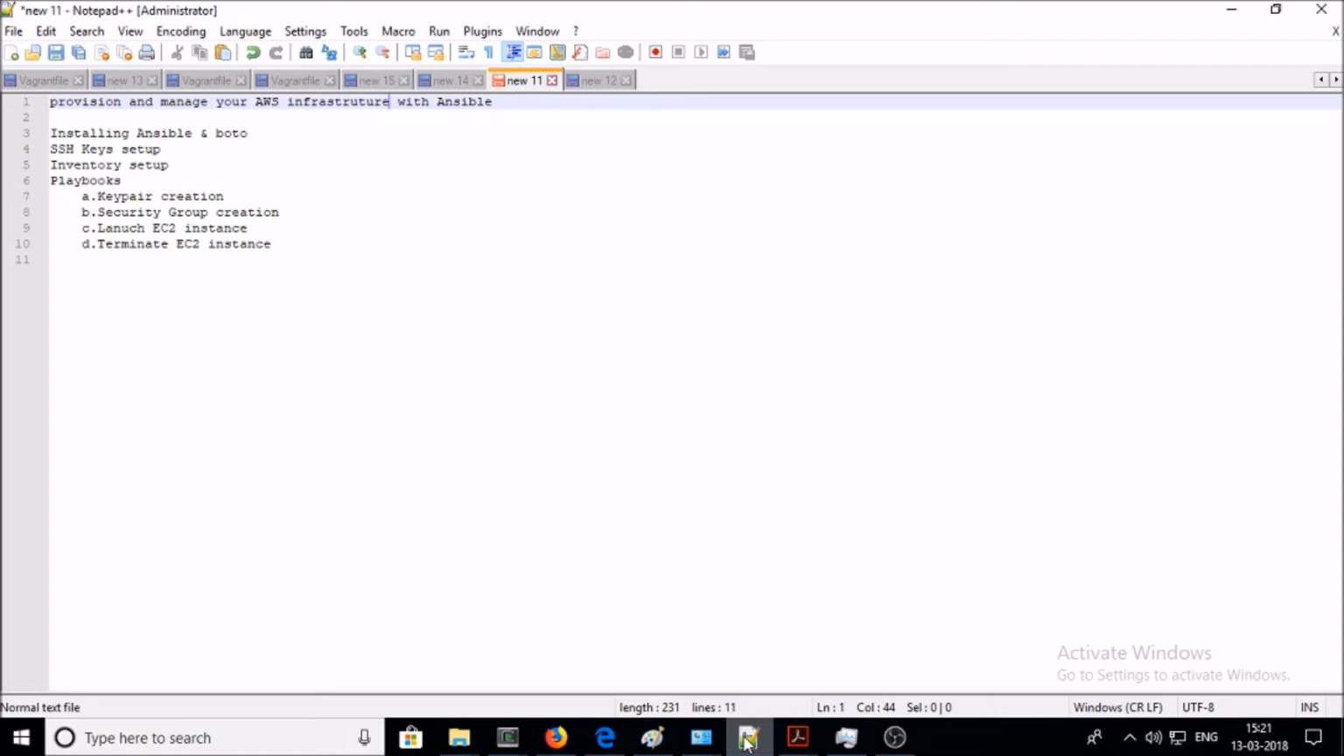Manage your AWS infrastructure with Ansible. In today's topic, we are going to cover how to install Ansible, or how to configure your Ansible environment for the AWS infrastructure. We are going to look at inventory setup for Ansible, SSH key generation and configuration, and the playbook creation for key pair, security group, launch EC2 and terminate EC2 instance.